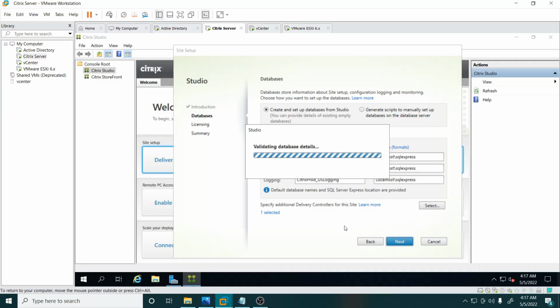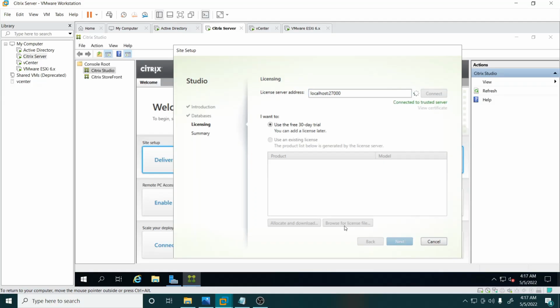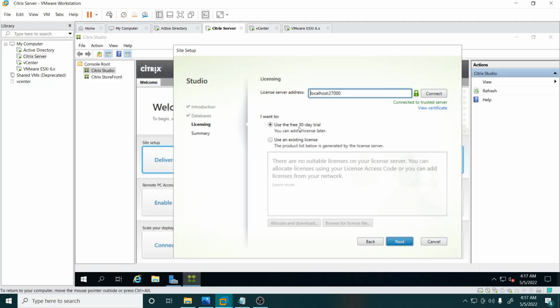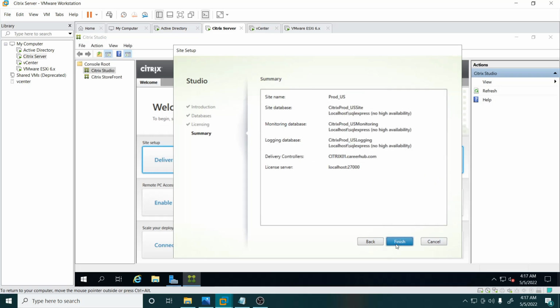So now it is creating an instance of the database. It takes a little while to generate an instance for this. Okay, use the free 30-day trial. You can add a license later. I really don't have a Citrix license, it's very costly, so I don't have the budget to purchase it, so we are using it as a trial. Say next. Finish.